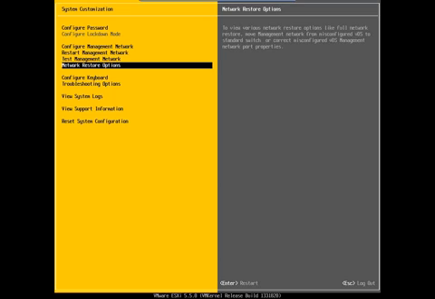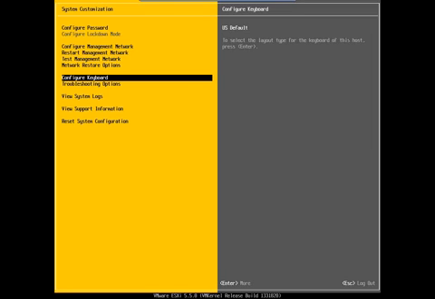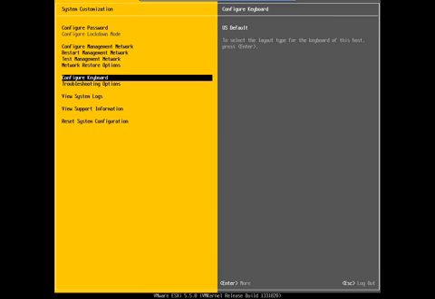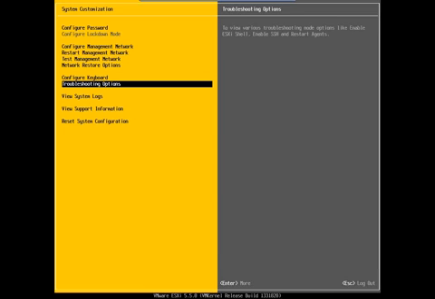Then we have network restore options. So in an event, if we are not happy with the changes that we have made, then there is an option available that we can go to the default settings which are there. And you can go with configure keyboard layout. So here you can select the language. Default is US.